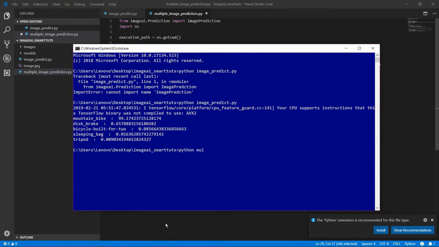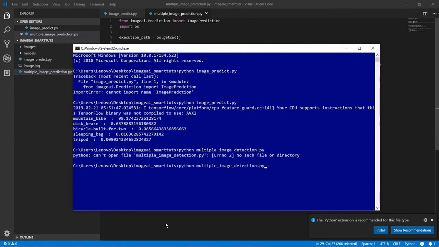Python space multiple image detection.py, enter. Oh sorry, I have written something wrong. Let me just check. Python space multiple image prediction.py. Okay, it was my fault, sorry. It will take some time because it is processing all the images.